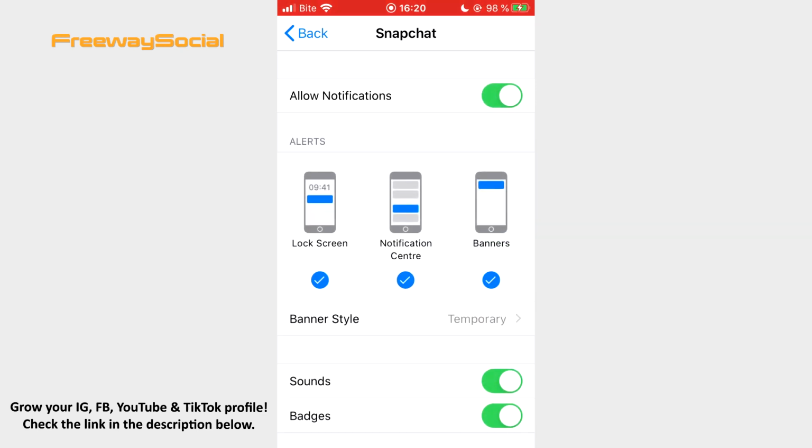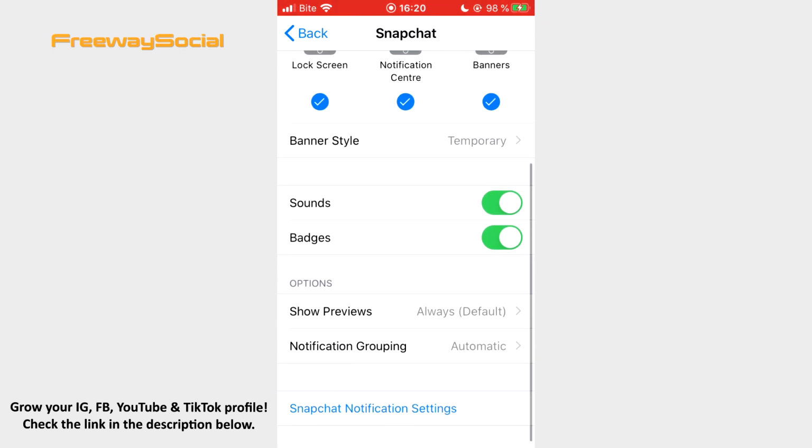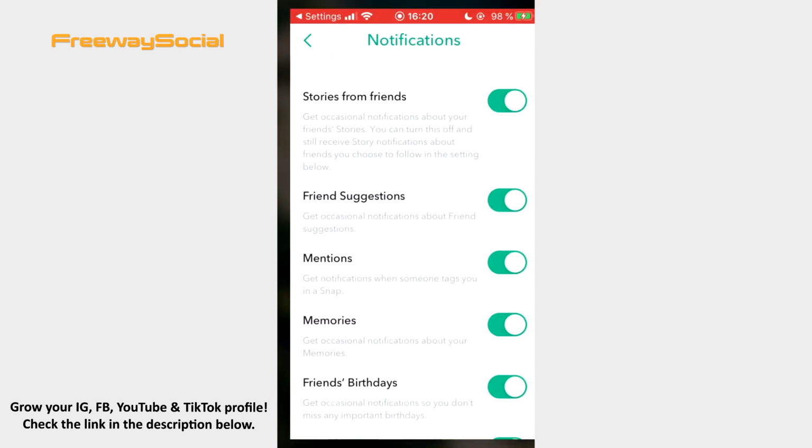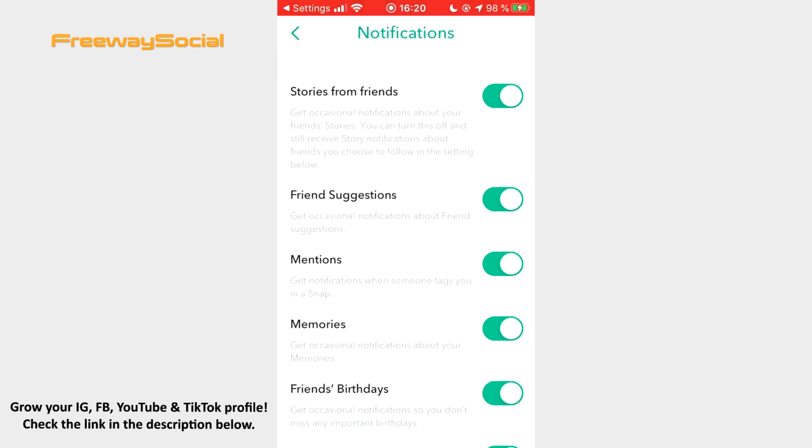If you want to see what kind of notifications from Snapchat you will receive, tap Snapchat notification settings. And it will move you to Snapchat. Here you can choose what notifications you want to receive and what don't.